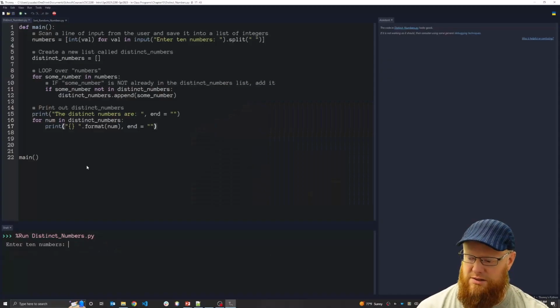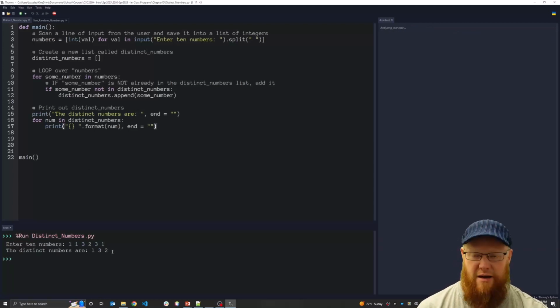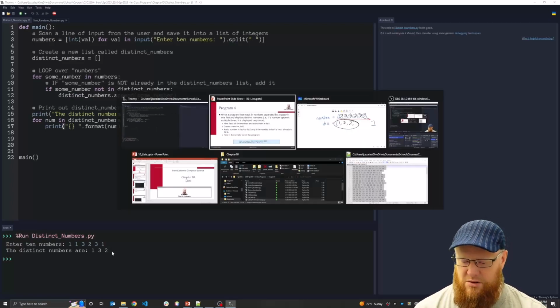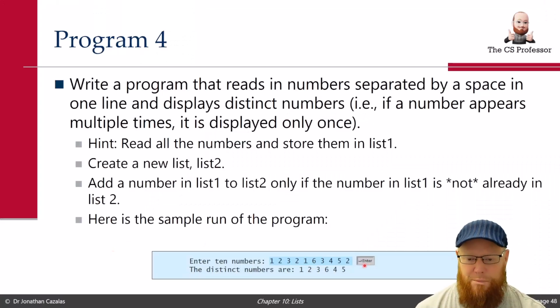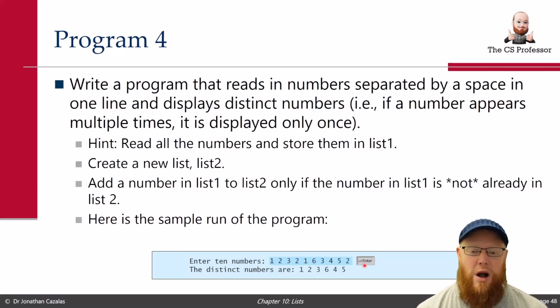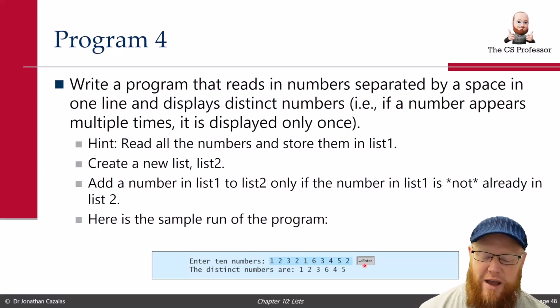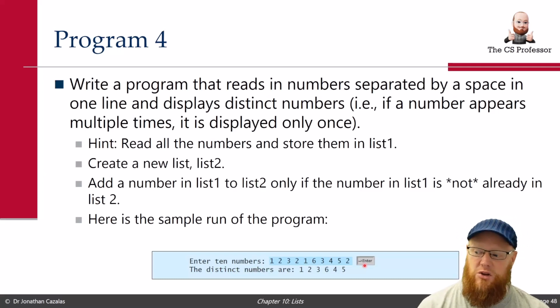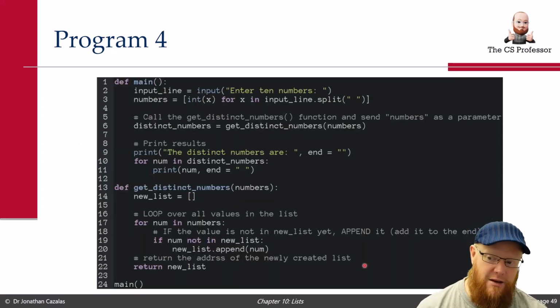Let's run this, and we get 1, 1, 3, 2, 3, 1. And here we have our exact answer. The distinct numbers are, boom. Pause the video if need be, go back, watch that again. You want to code it yourself. Make sure you understand it clearly.